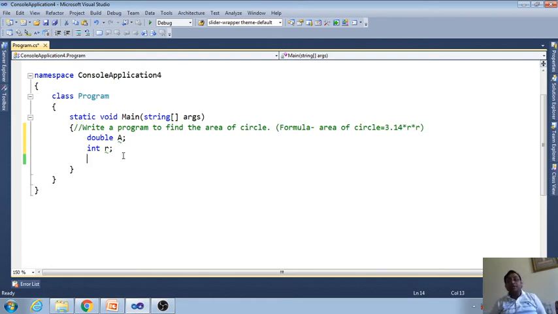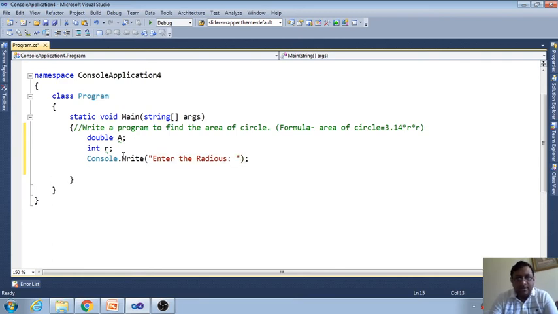We will not take the data for the area A, because A we will calculate from the formula. So we will take only the value for r. In Console.Write, enter the radius, and r equal to Convert.ToInt32, and we will have Console.ReadLine.